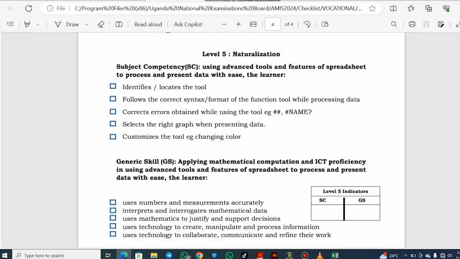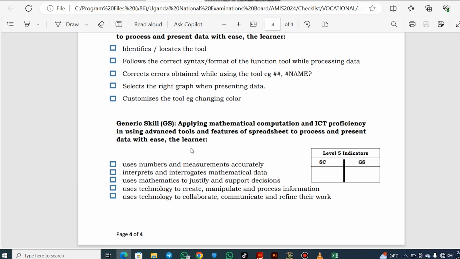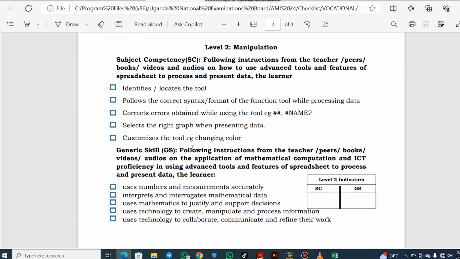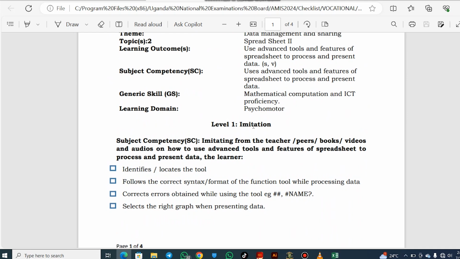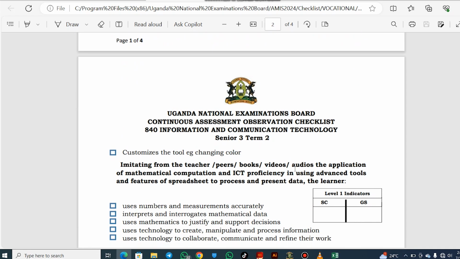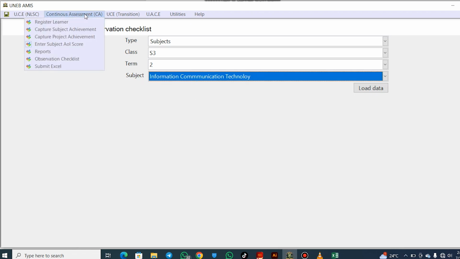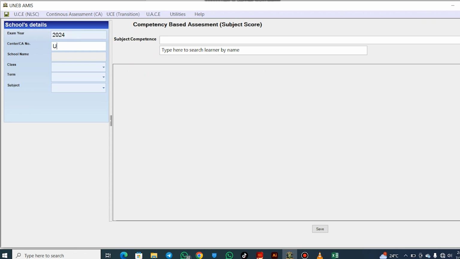where using advanced tools and features of spreadsheet to process and present data with ease, and then you score in the same respect here, the same options. After doing that, now you go to the portal and you're going to fill them accordingly. Let's go to the first and see. The first one, under level 1, you're having this SC, which is subject score and generic skills for level 1. So when you go to the portal, you come to continuous assessment and then subject achievement, and then you fill these particulars accordingly.